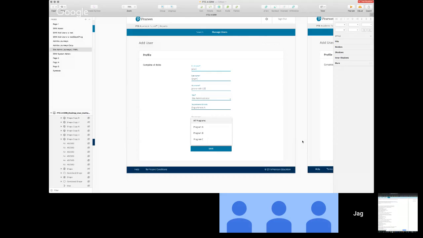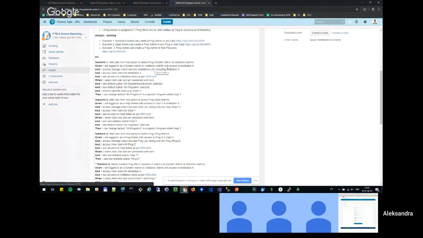Okay, so maybe let's just go quickly through the scenarios. So add user form has option to select program. When I'm logged in as system admin or institution admin with access to institution X, I can access view users for this institution, see all users, select add user, and I'm presented with form. Then I see default option all departments/schools selected. I see default option all programs selected.